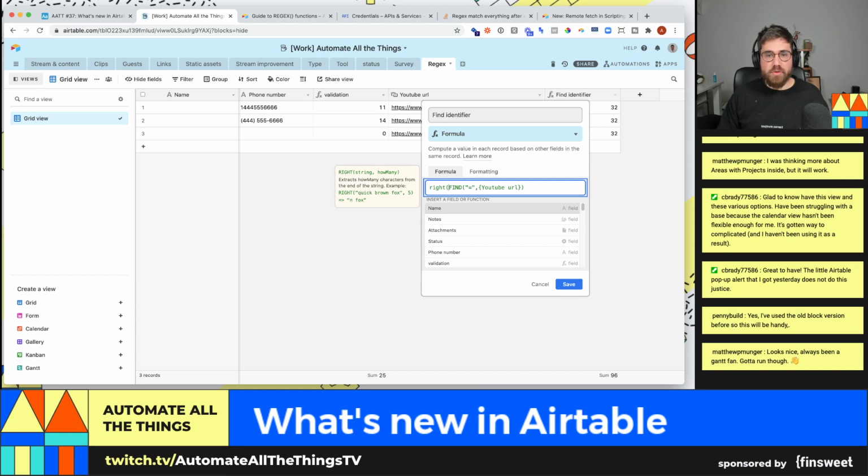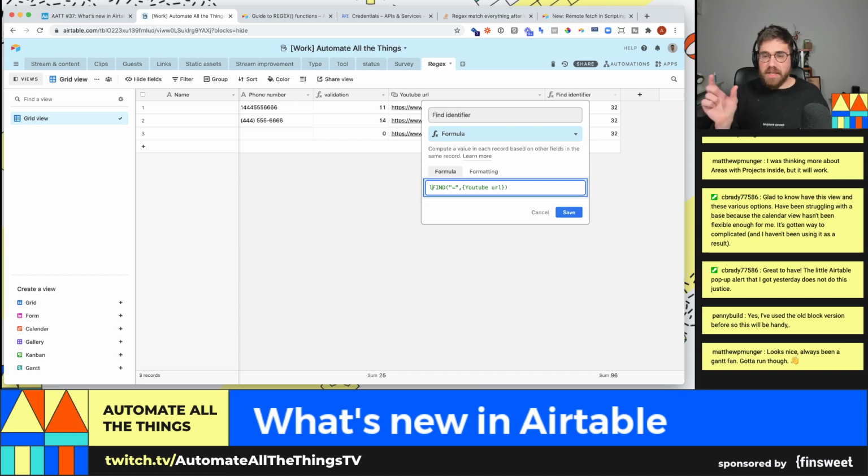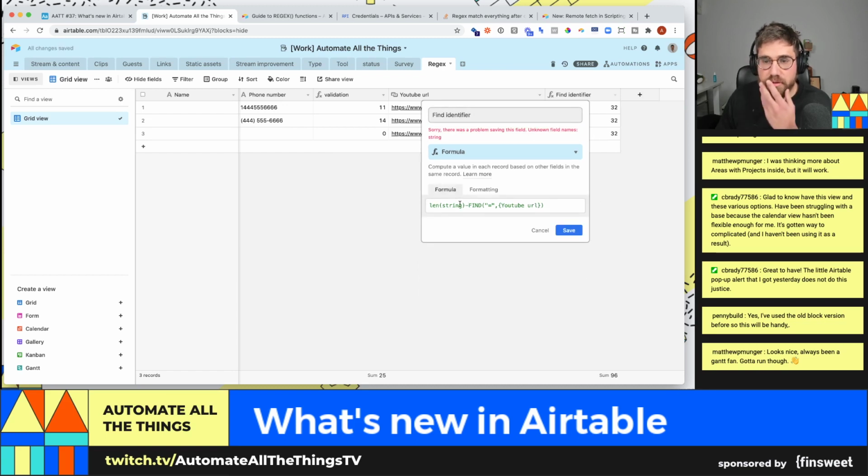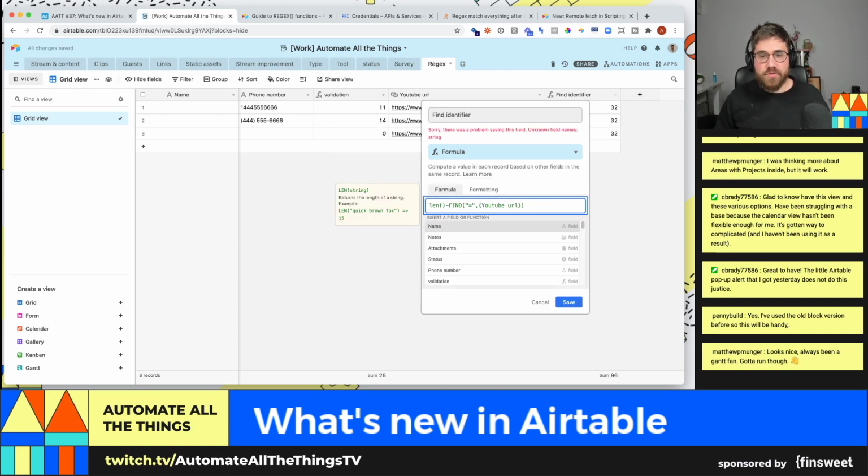So I want the right. So let's actually find how many. So length of the string. That's the length of the whole string. And, oh, actually I need another length, right? So I need to find the equal. Let's try this out. Length of YouTube URL. So I think this is a good example of why regex is much, much simpler.